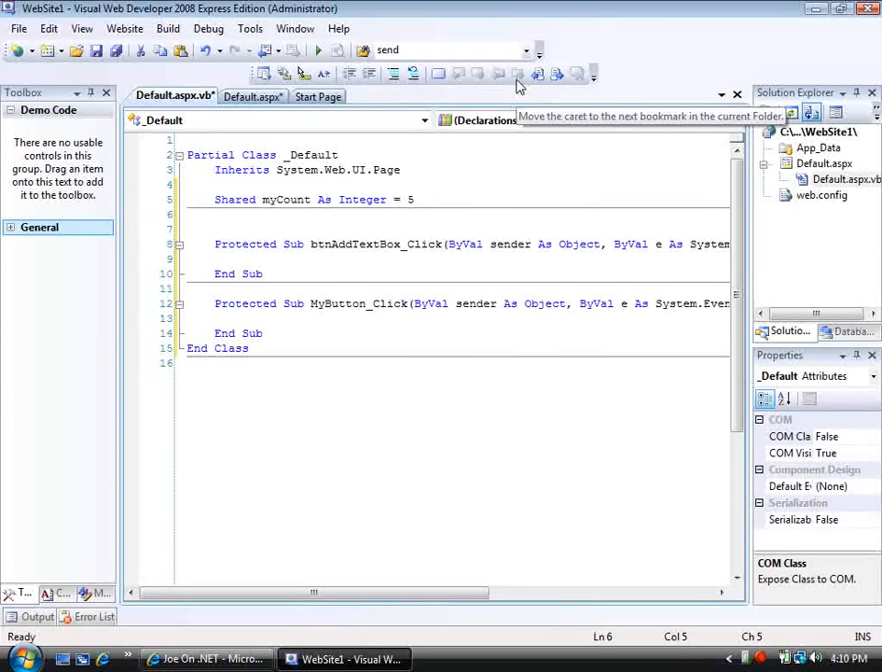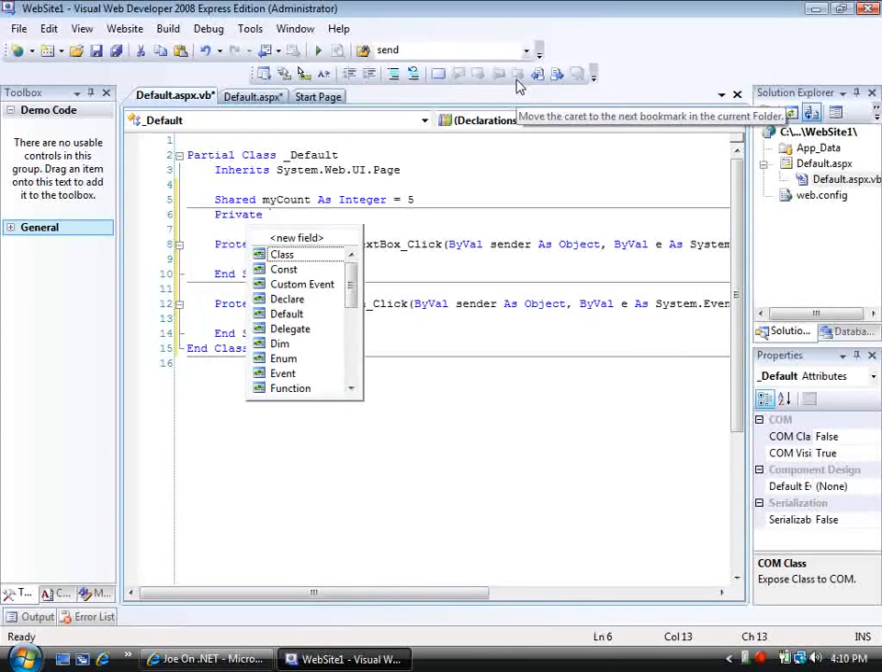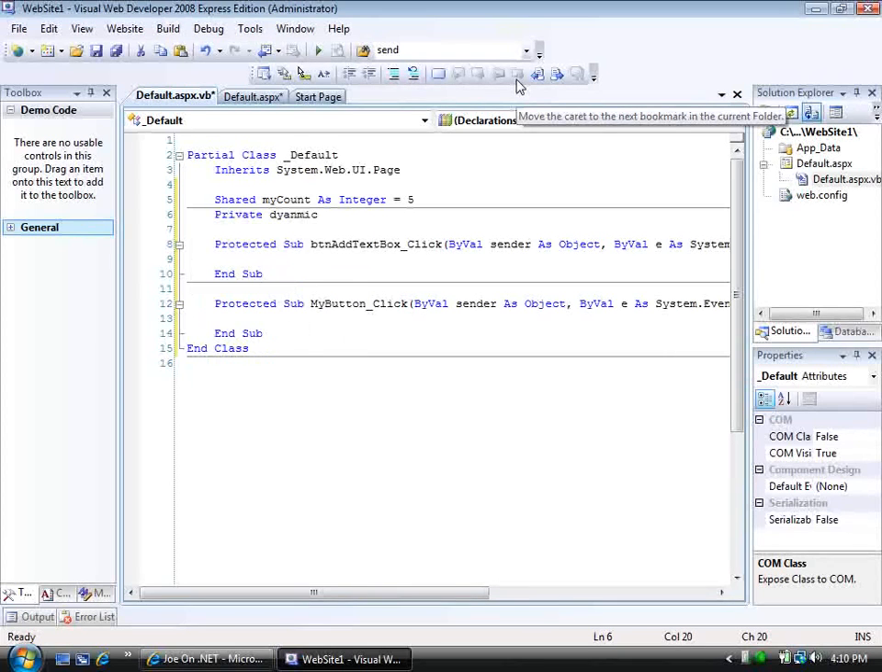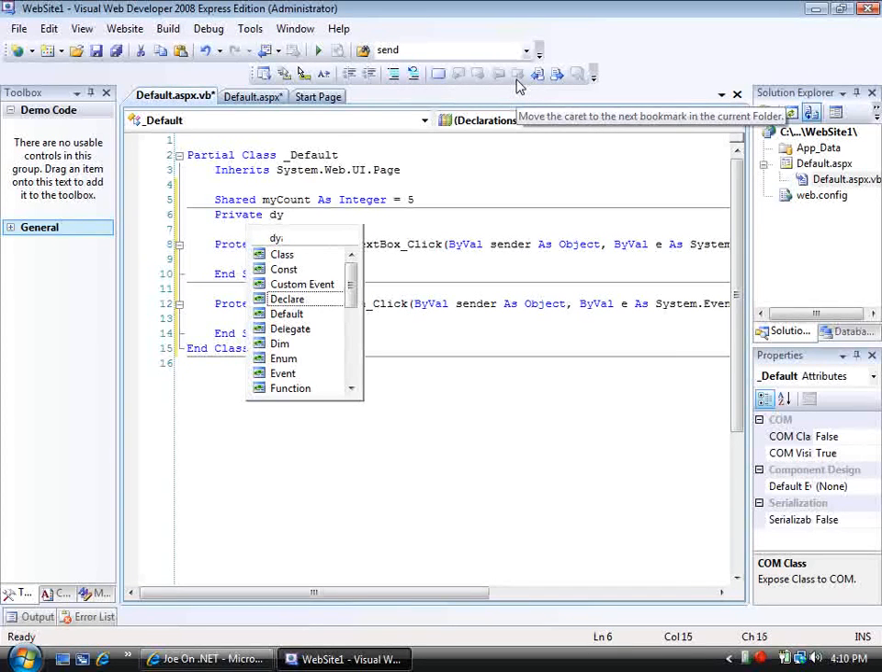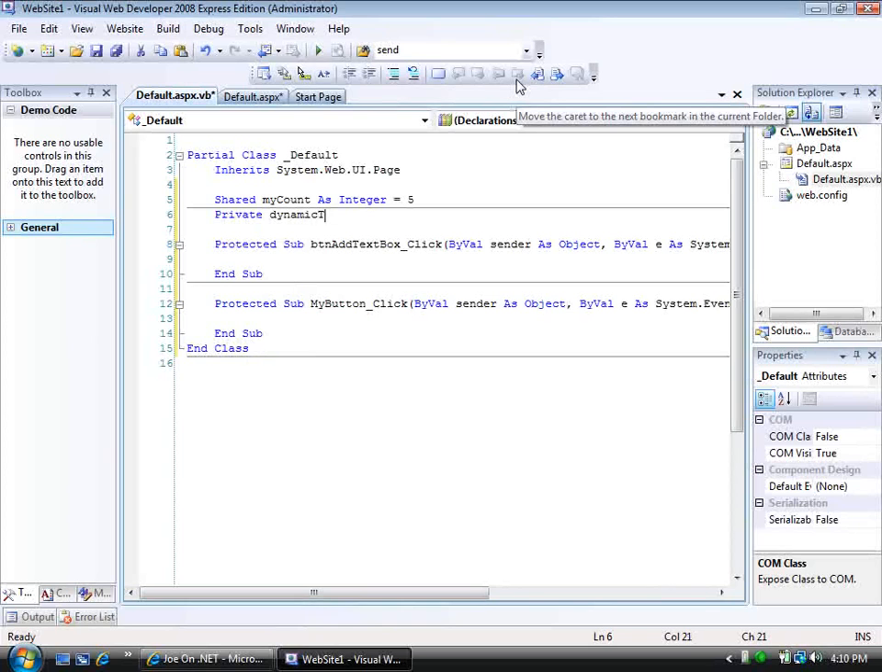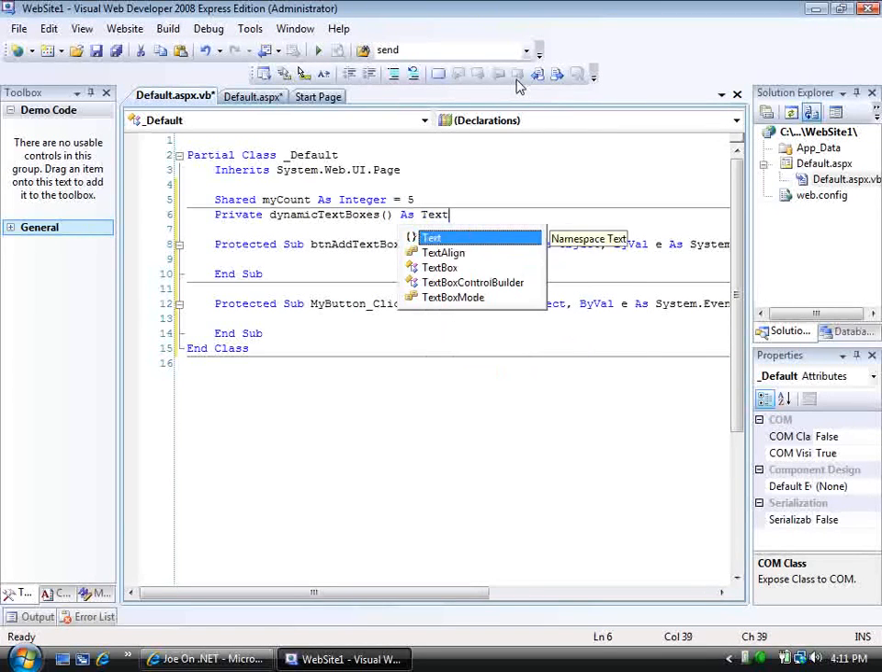We're also going to need an array of text boxes. So let's spell dynamic right. Let's create an array of text box items that we'll call dynamic text boxes, and this is where we'll keep them.